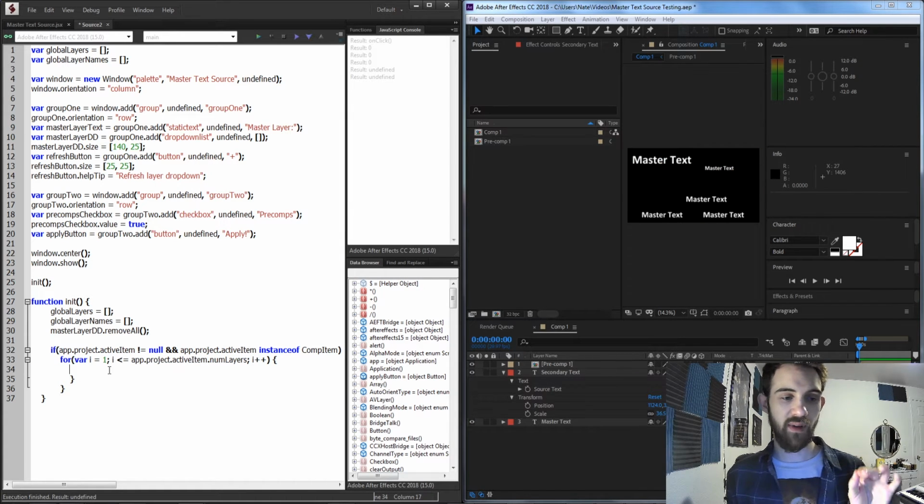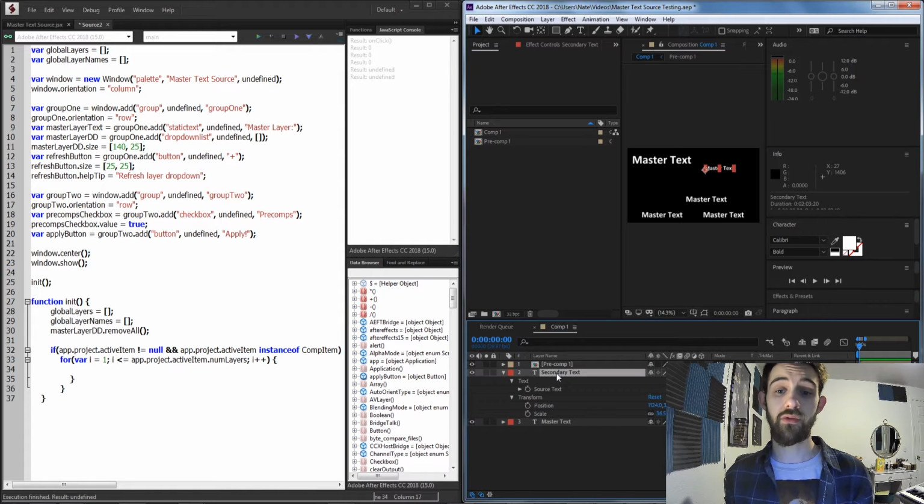But we don't want to just grab every single layer. We only want to filter for text layers. Now, one way you can filter in After Effects scripting for any specific layer type is looking for unique values or properties. In my case, for a text layer, it only has a source text and no other layer types have this. For example, a camera has a zoom and no other layer types have this, and a light has an intensity which no other layer type has. So you can use properties like that to check if it's a certain layer type.